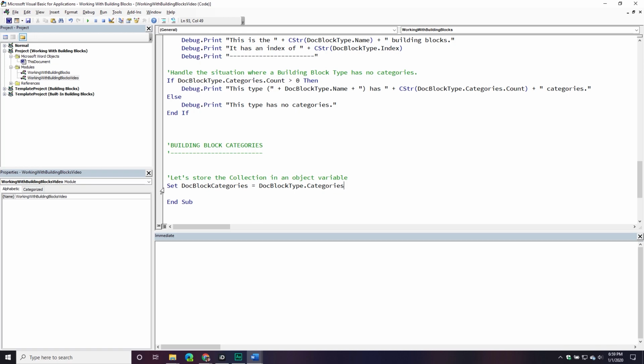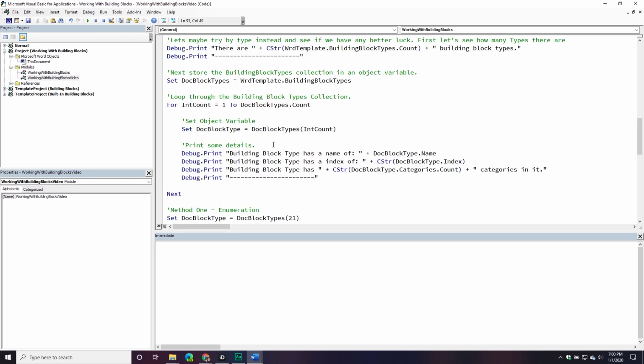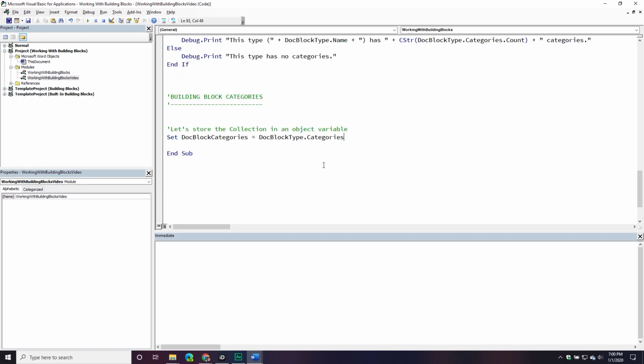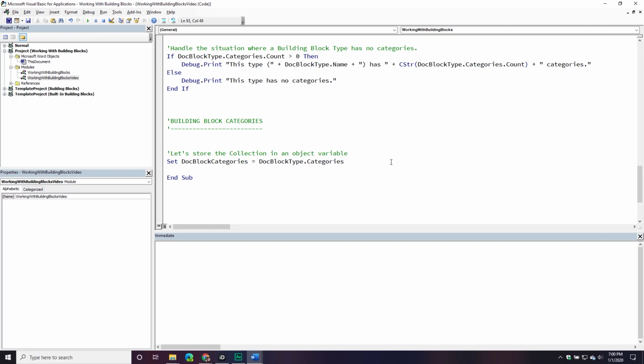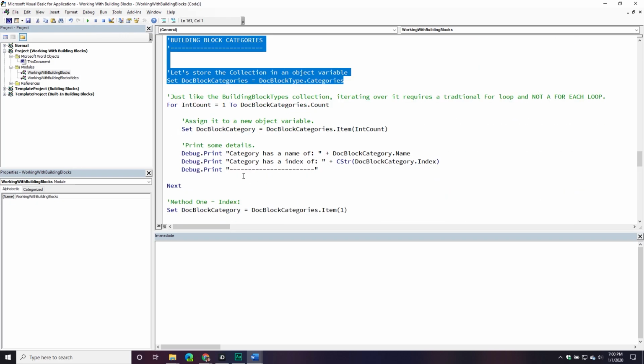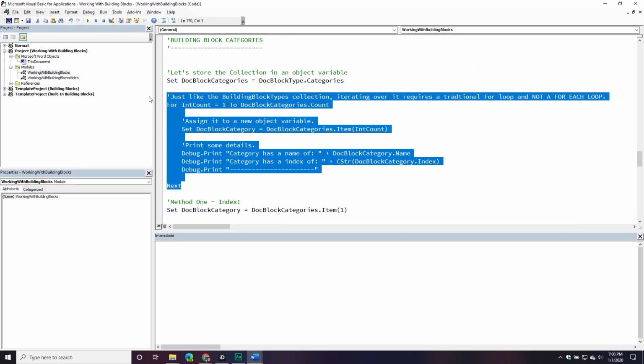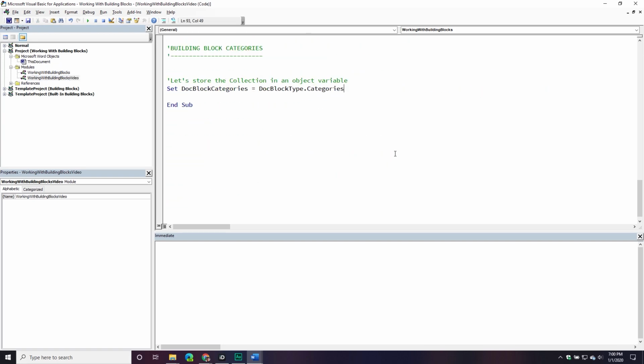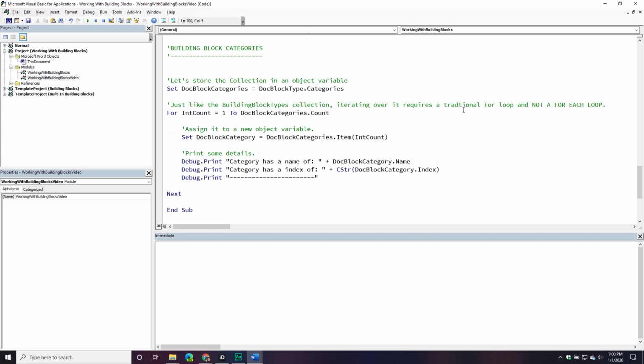So we're going to set our document block categories collection object equal to our doc block type object, and then we're going to call that categories property that will return that collection to us. So basically exactly what we've been doing up above for each one of them. Okay, so now that we've done that, most of it, again, it's just printing and it's just kind of doing the same stuff we've done before. So I'm not going to sound like a broken record.